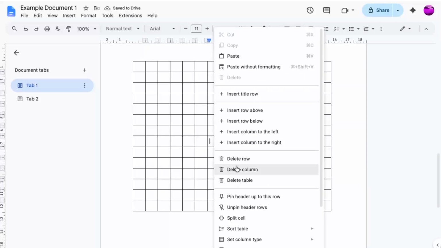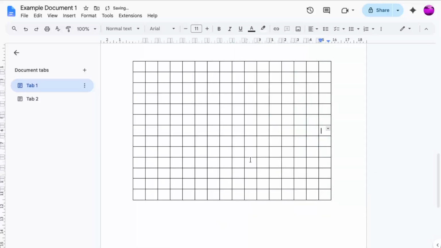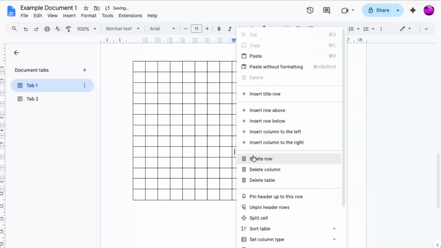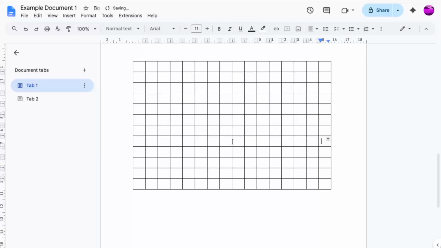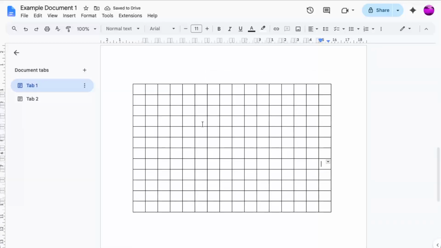If you also need to remove a row or column, you can use the same right-click menu to make that change from the table area as well. Just be careful before removing anything, especially if the cells already contain important information.